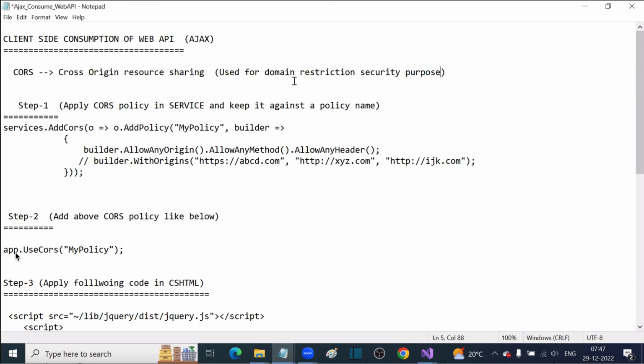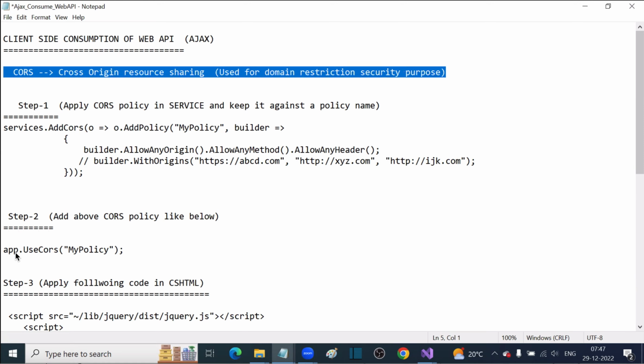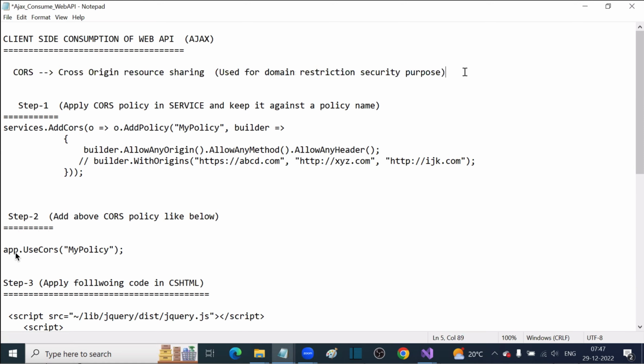You can tell which domain, that is, www dot something dot com, that is called a domain. Facebook.com is a domain, abc.com is a domain. So which domain should access my API, which domain should consume my API, that also you can do. Okay, so it's a security feature in web API.